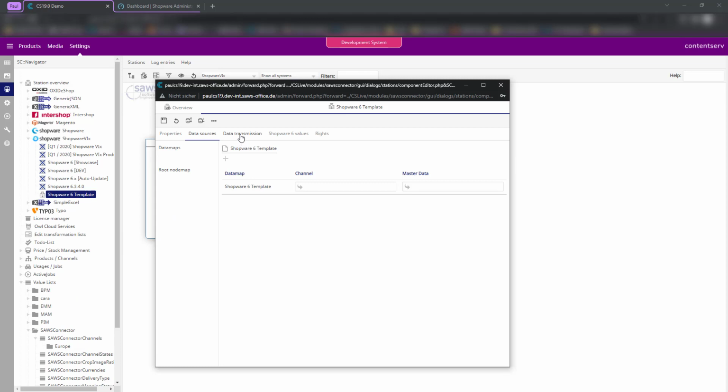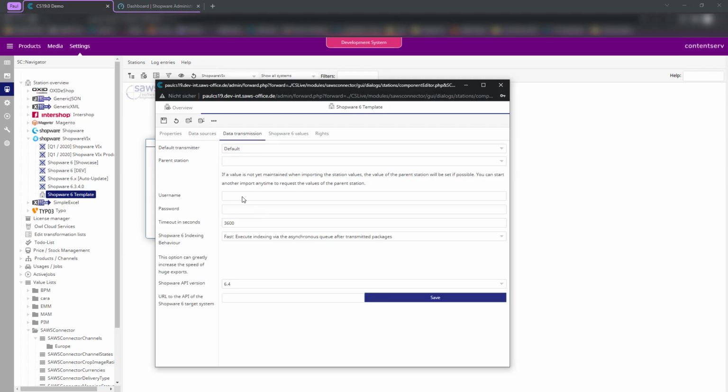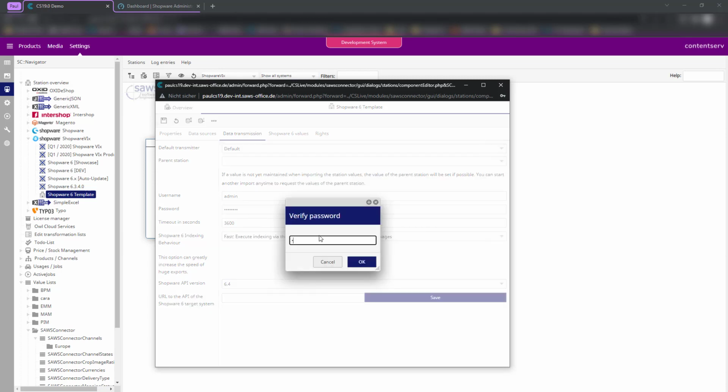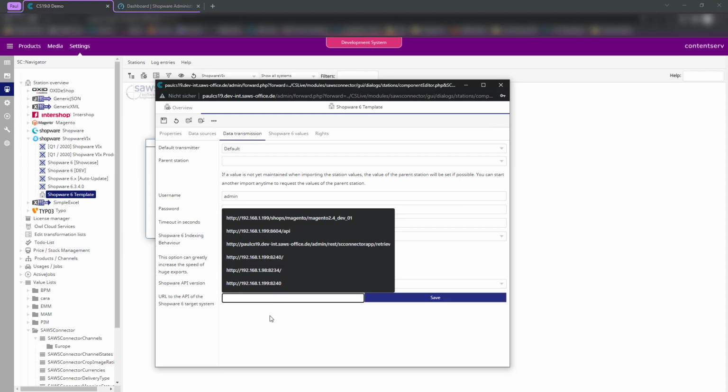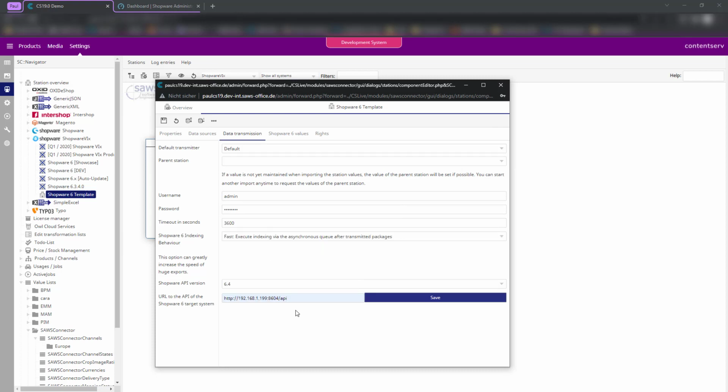Data sources can be ignored for now, and then the credentials. As I already said, I have my admin user. Let's add this one here. And for the URL, I will export to this one here, and which is very important, you have to add the suffix API. That means that we are really communicating with the API. And let's save it and test the connection. Yeah, that's really good.